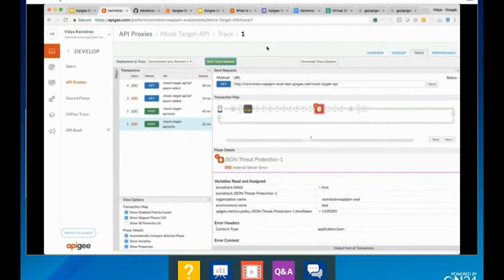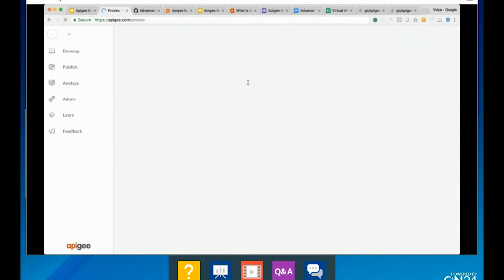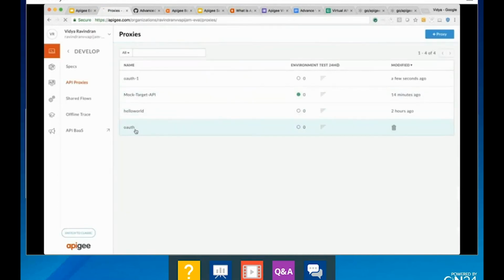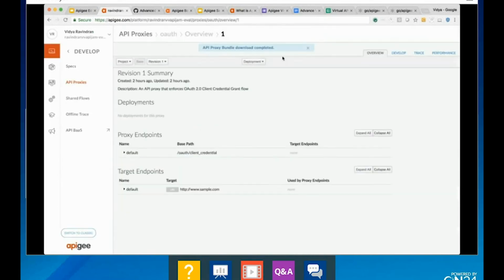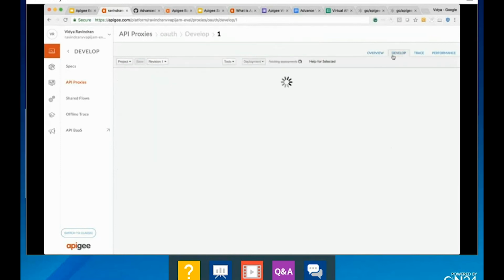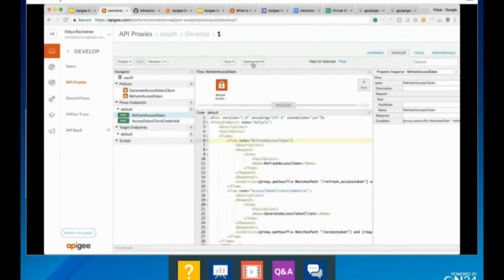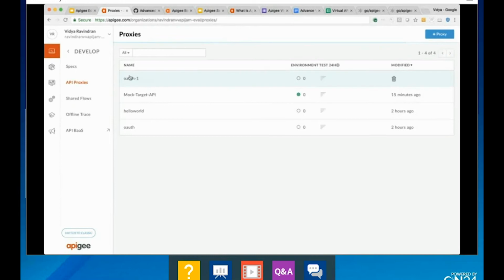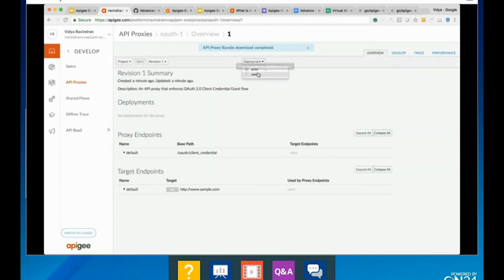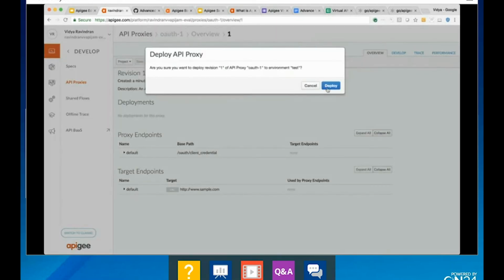So once again, folks, you might already have a OAuth token endpoint as part of your eval org. So what I would suggest is go ahead and ensure that it's not deployed anywhere, that particular OAuth token endpoint. Instead, the one that should be deployed is the one that you download from the lab guide, which you can label as OAuth-1. And then you can go ahead and deploy it to the same environment where your API proxy is.